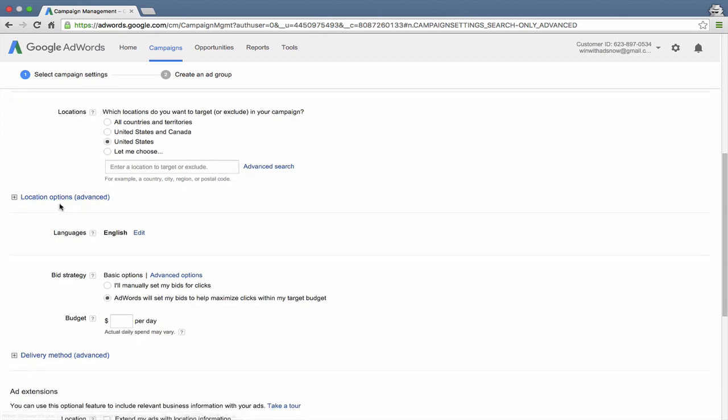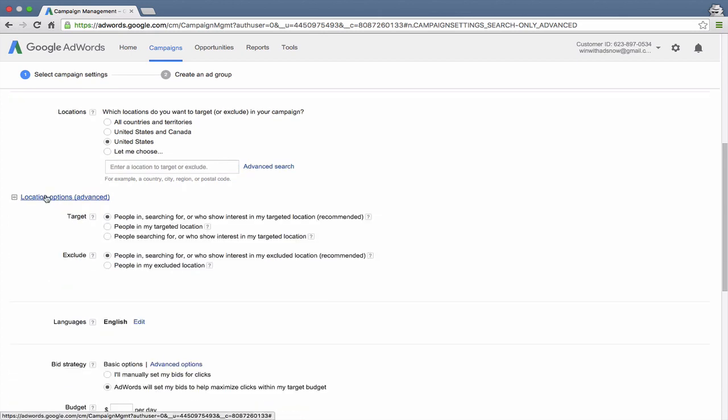Next, we have this expandable option here, location options. So you've got a couple of different options here for targeting. You can target people who are searching for or showing interest in your targeted location. You can target people who are just in your targeted location, or people who are searching for, interested in your targeted location, but are not in your targeted location. So what's the difference there?